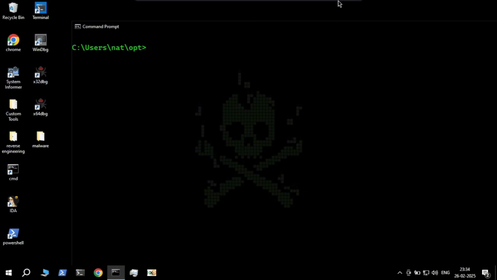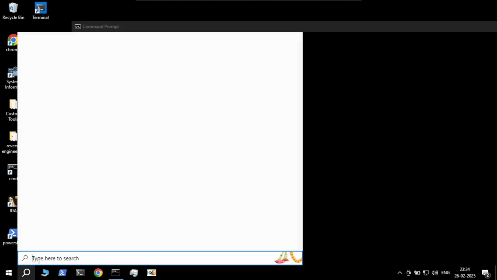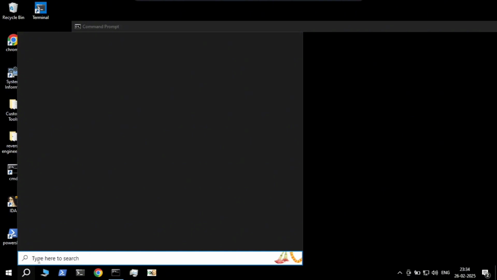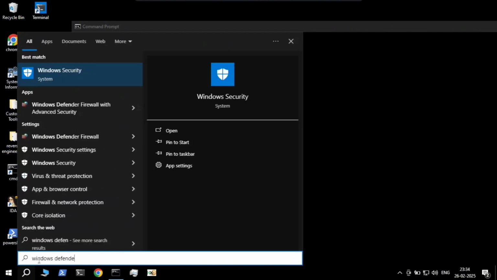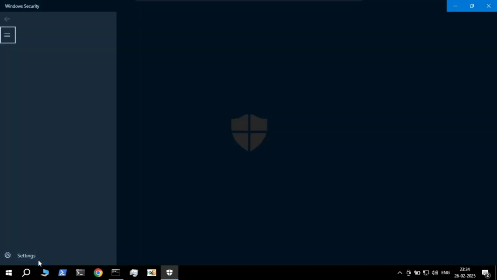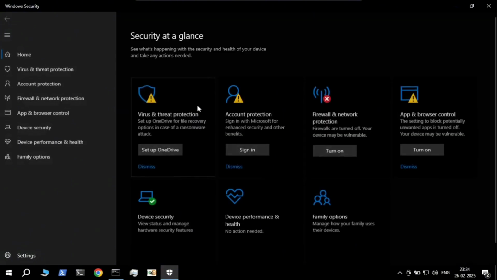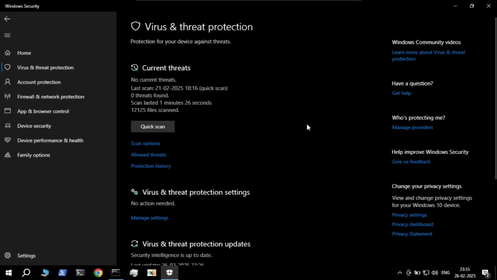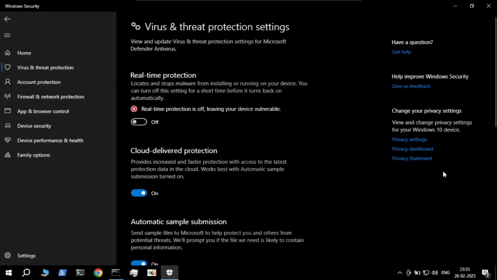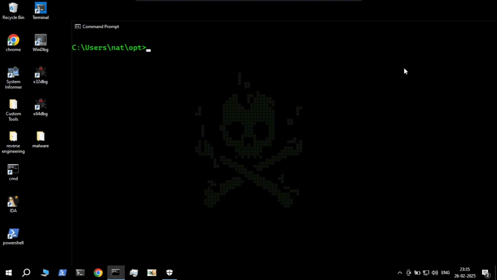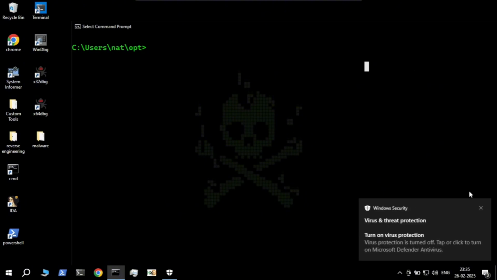So we are going to use the Metasploit Framework, but for that we have to disable Defender, because Defender can detect Metasploit framework malware very easily. So we cannot just let Defender run. So turn off real-time protection. Yes. Okay, let's just close it.